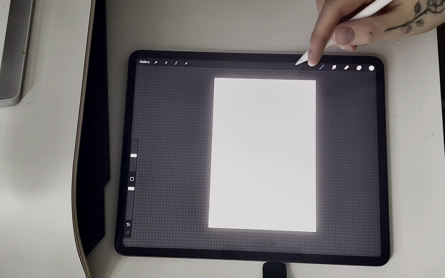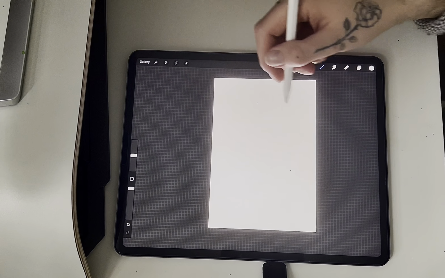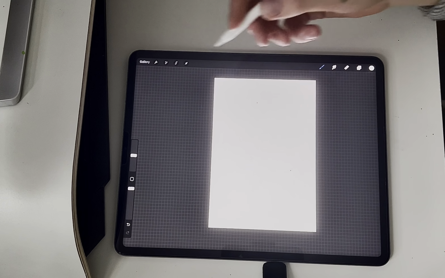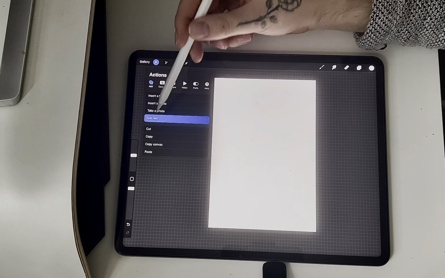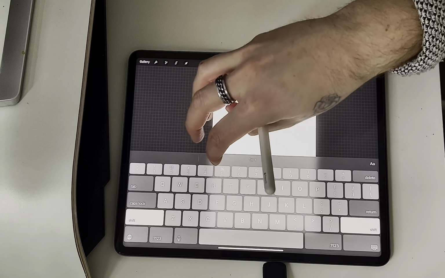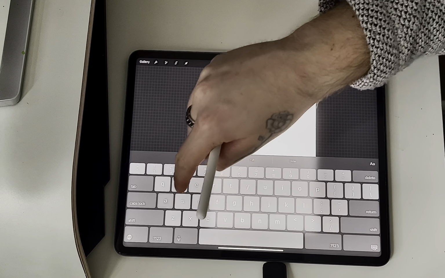Hey guys, I'm going to show you quickly how to do a text to a curved path. Obviously Procreate doesn't let you do that, but I'm going to show you what options you've got. My favourite way of doing it is, you've got your text, let's just say my name.